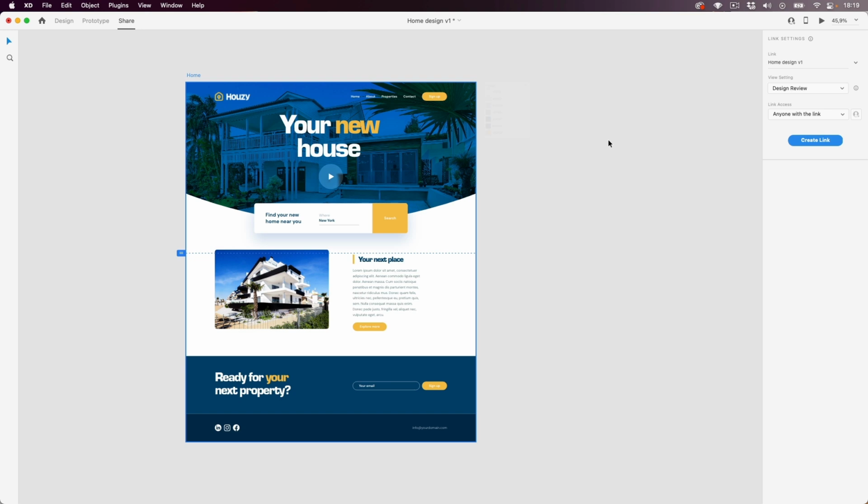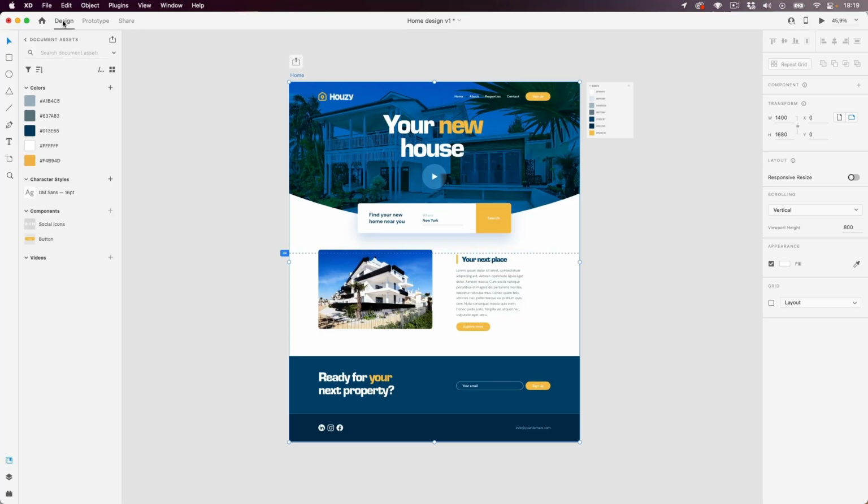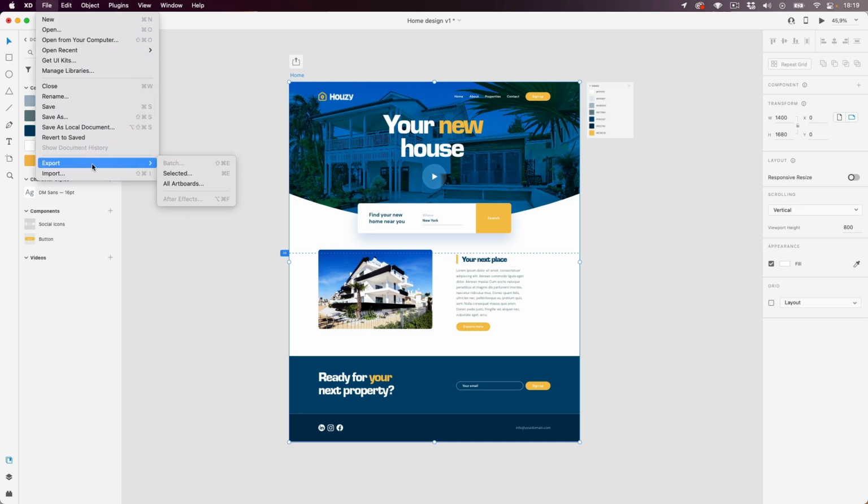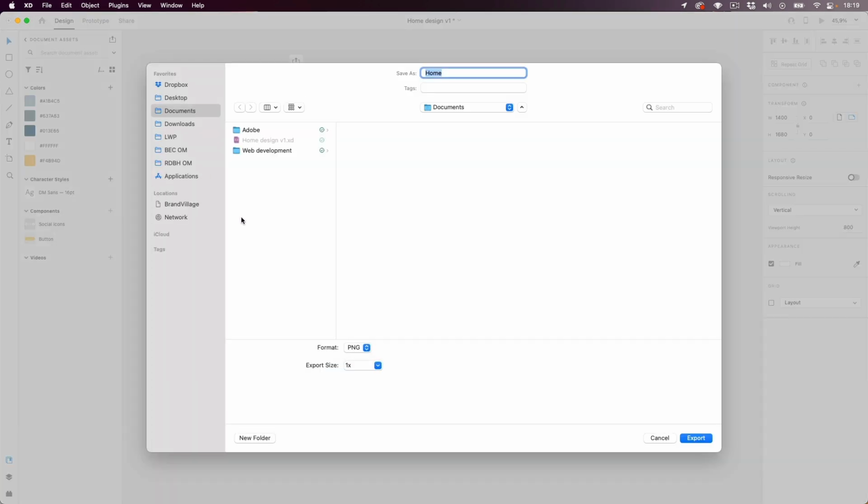There's a last way, and that is to export your design to a JPEG. Do I recommend it for sending it to clients? No, but sometimes you just want to have an export as an image file on your computer. So you can do that by making sure to select the artboard that you want. You can also select multiple artboards by holding Shift, then go to File, Export, Select it, and then you can export it to PNG, JPEG, PDF, SVG.